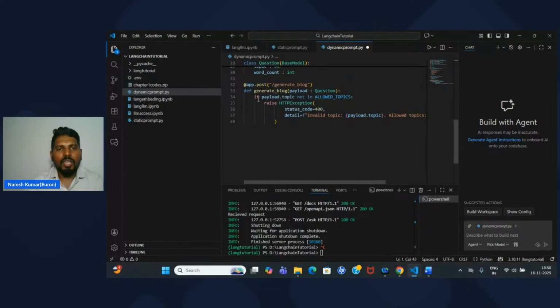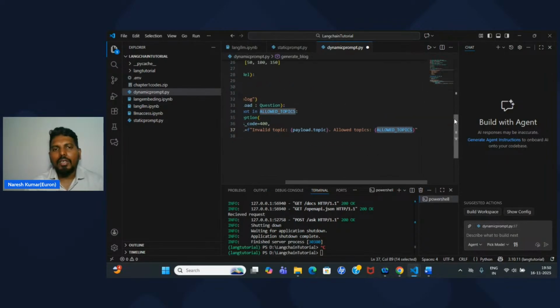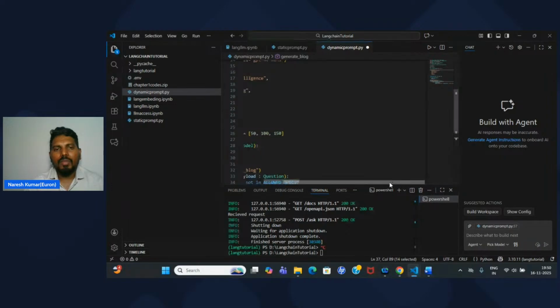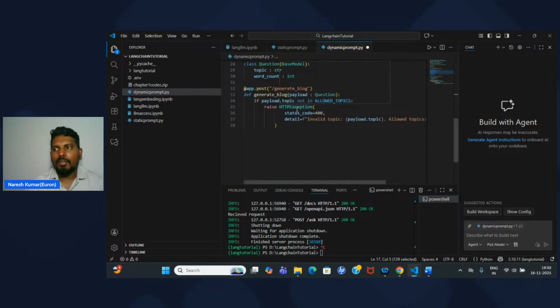Right, so the logic is simple. I am checking the user-entered topic. If it is not there inside allowed topics, I am simply sending an error saying that you have entered an invalid topic. Allowed topics are only the allowed topics. So we will give a suggestion to the user saying that you can only enter these topics. All right, I hope this logic is clear for everyone.